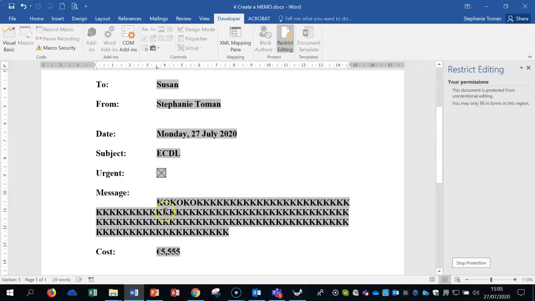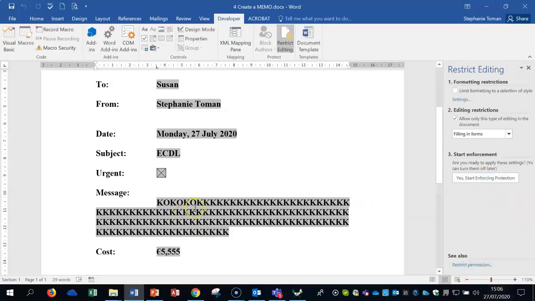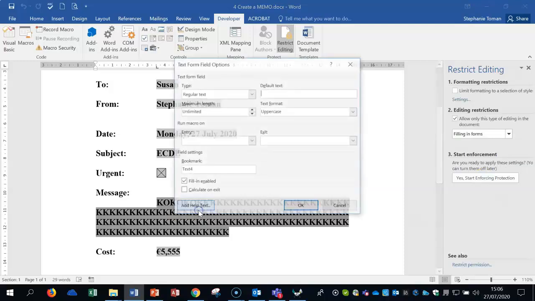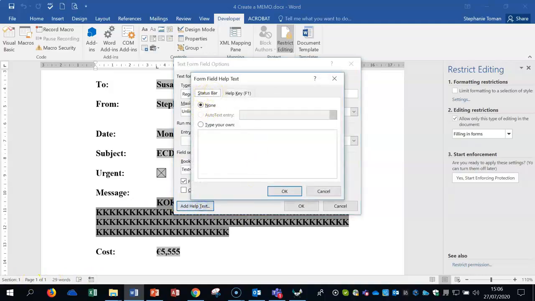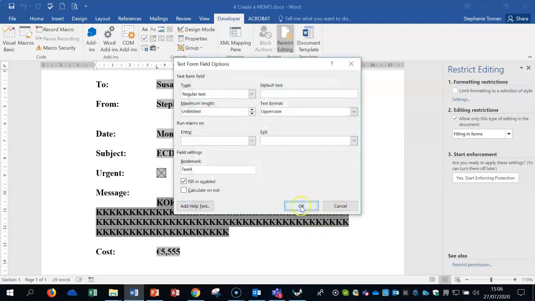With this one, what we could do is we could stop the protection, and we could click on this one, double click, and we could actually put a help text in, add help text, this feature here. So we click on there. On the status bar, it could come up down here on the status bar, or it could be on a help key. But I'm going to put in type your own. I'm going to say, please do not go on and on. And I obviously would not do this to a customer, which is a bit of fun. So I okay that.